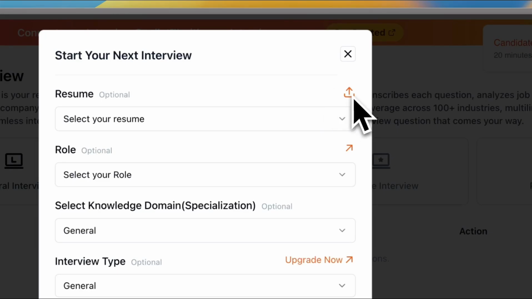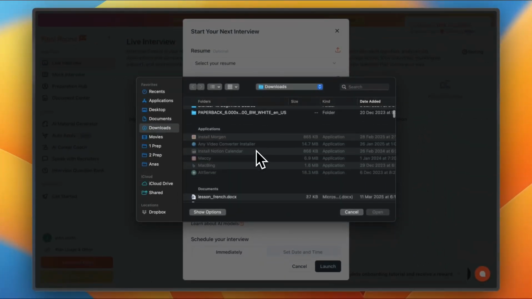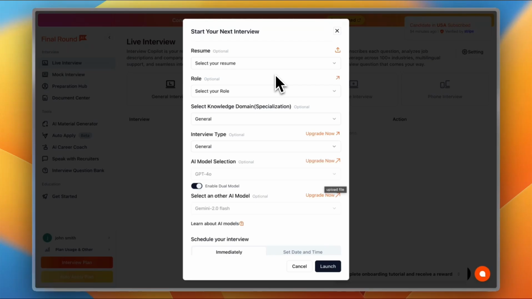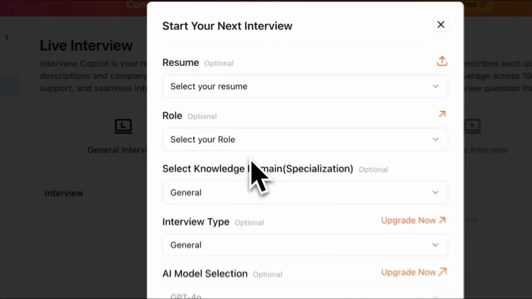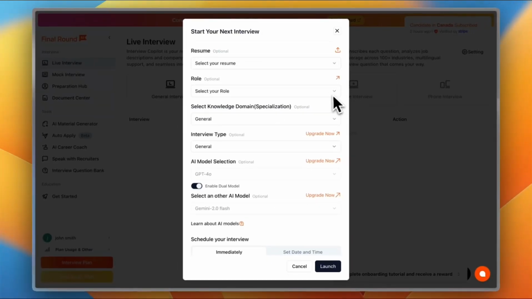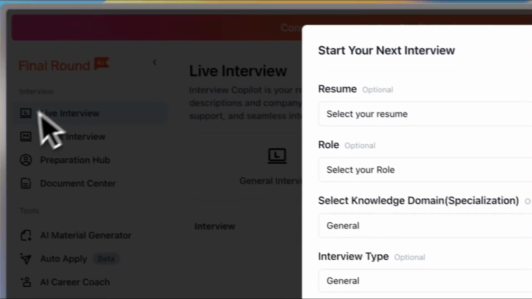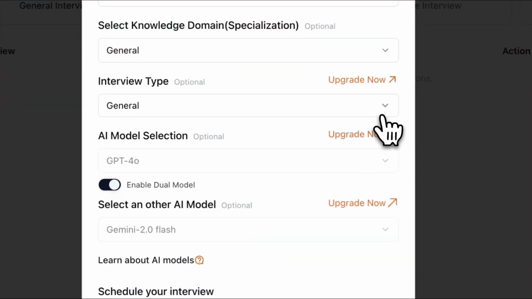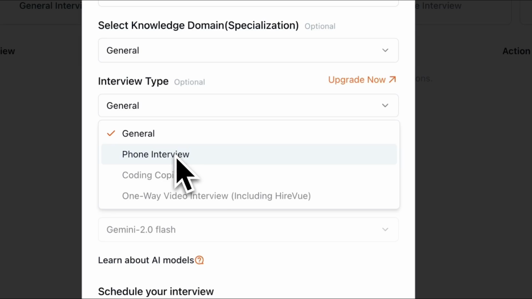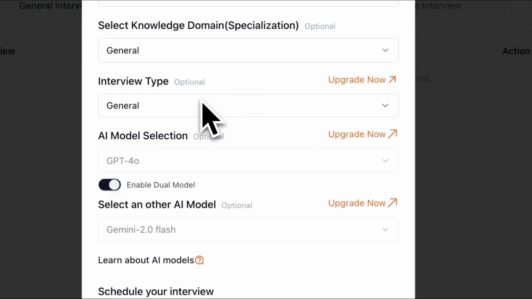So if I click here, I can upload my resume from my computer, which will help Final Round get to know all my qualifications. Also, I can select a role that I'm applying for. Select a knowledge domain. Of course, these aren't added because I need to add them in other menus. The interview type is general, phone interview, coding Copilot, or one-way video interview. Okay, let's leave it as general.